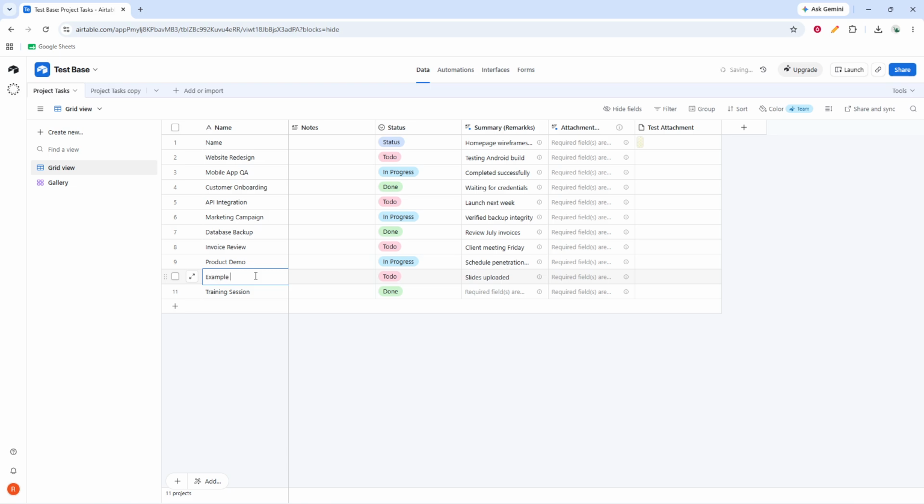If you need to add a brand new record, go to the bottom of the table and click the plus row. A new row will appear, and you can start filling in the fields for that record right away. This keeps new entries in the same view as your existing data, so you can add information without leaving the table.